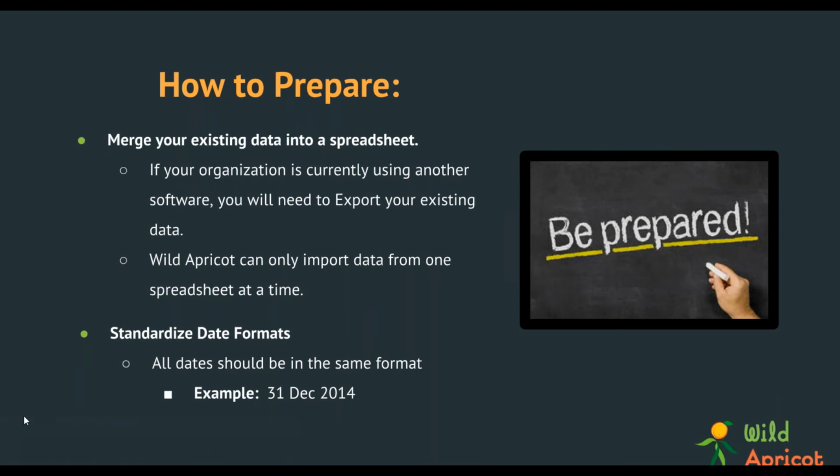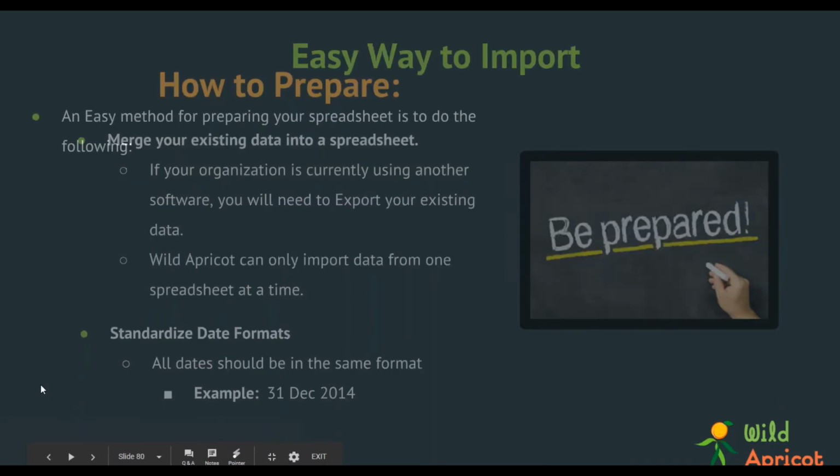If you are curious, just send us an email. We can definitely help you get that done quickly. There's a couple of macros that you can run, but otherwise it's pretty simple, and just make sure that you have it all standardized.